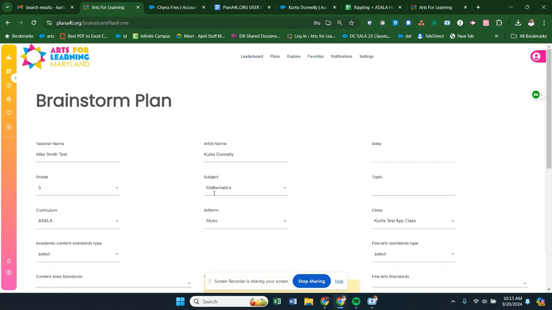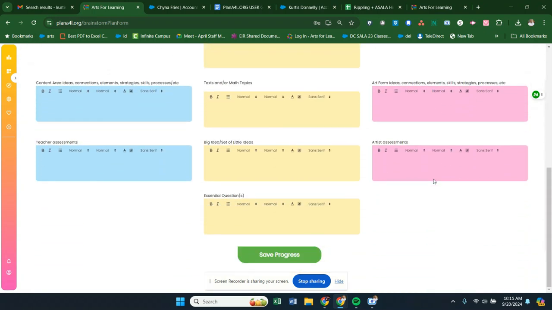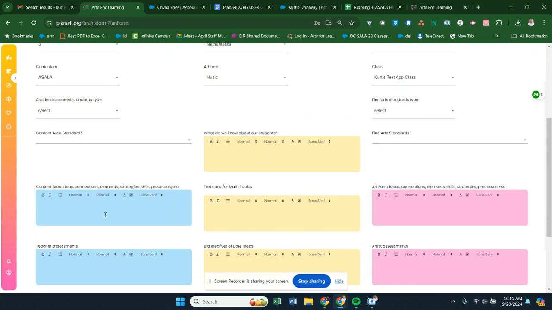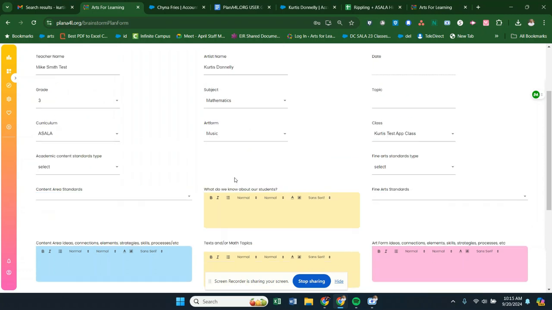You'll then see it creates, again, a planning map, currently called brainstorm plan here, with the boxes where we can type.